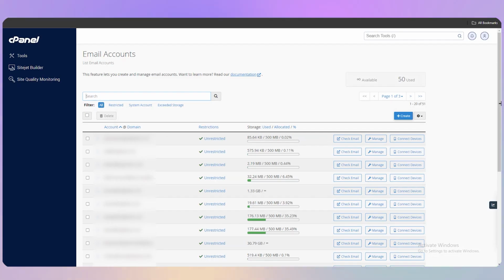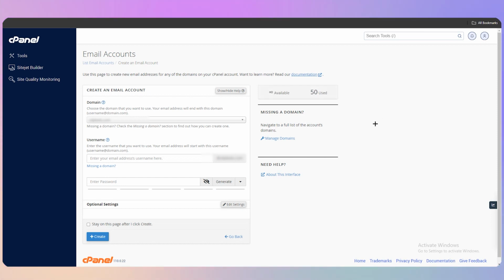Let's wait for a while. And here we are. As you can see, I have so many emails over here, but I'm going to create a new one. Let's click on the right, click on create. And once you are here, make sure to select your domain. Once you select your domain, under that we have username. Make sure to add your username and password so you can log into your email account.